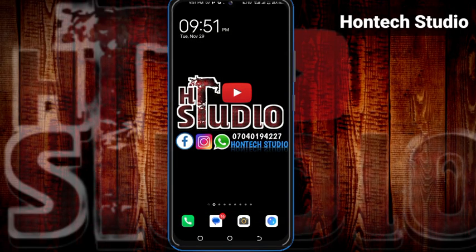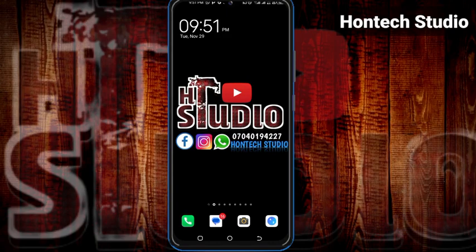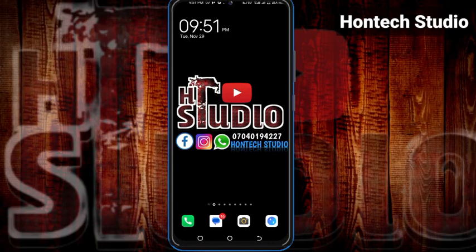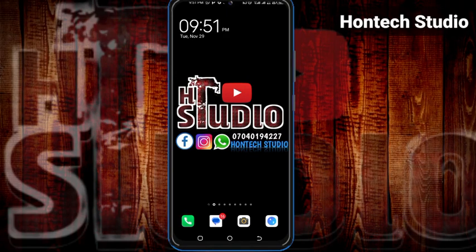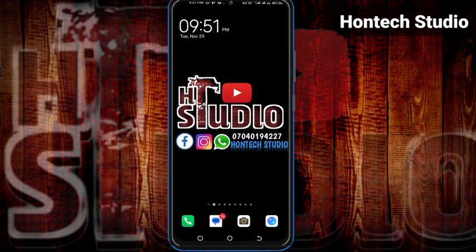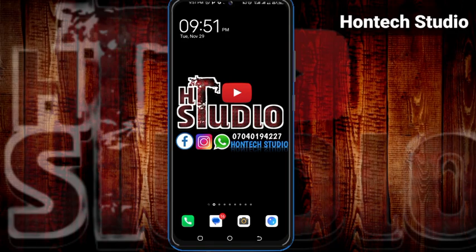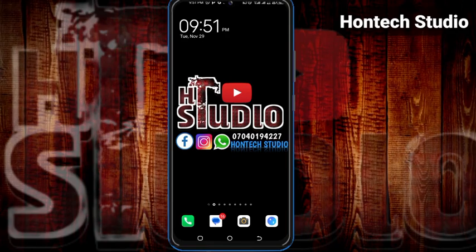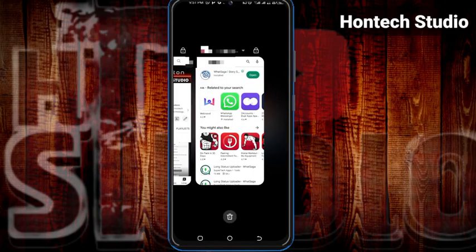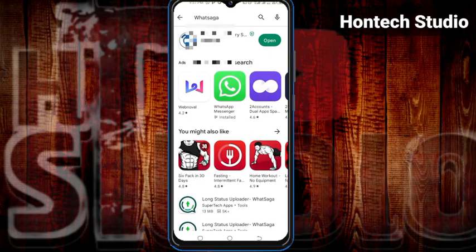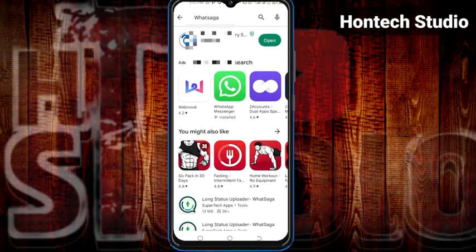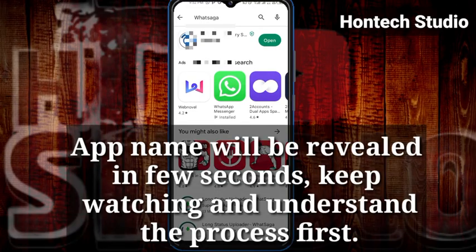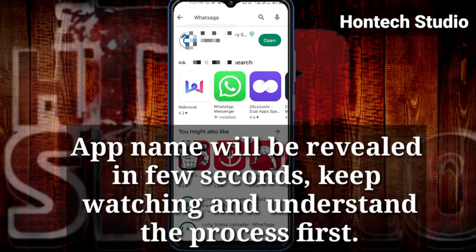So for us to do this, we are going to be downloading a tool from Play Store. This tool will help us to automatically send these videos longer than 30 seconds on our WhatsApp status. Okay, so I'll just go to my Play Store. You have to come to your Play Store and download this app here. In a few seconds I'll tell you guys the name of this app. Okay, let's say that I'm done downloading the app.